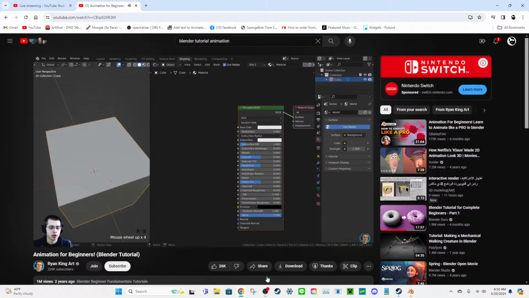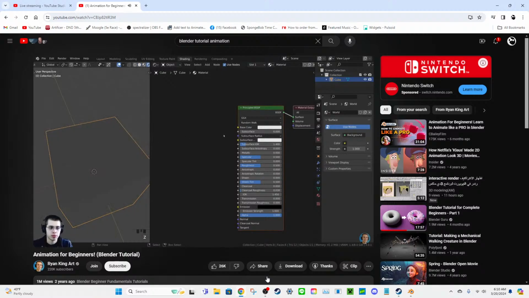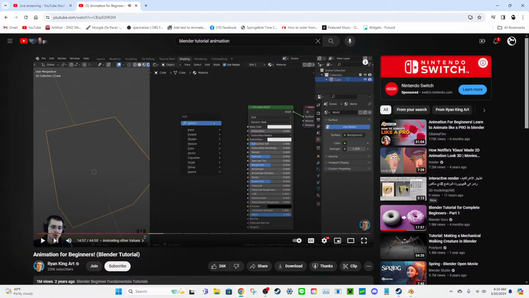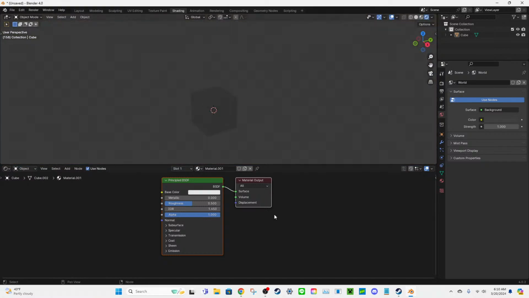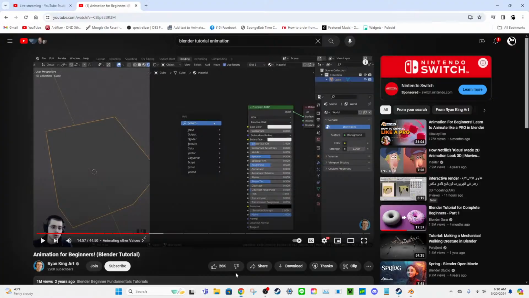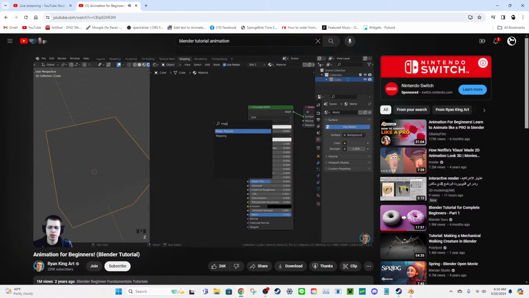And let's just go into rendered mode. So I'll just press Z, move my mouse up to go into the rendered view. Press Shift A, and I'm going to add a magic texture. You don't have to follow along with this if you don't want to, or you can do whatever you want. I'm just going to add a magic texture.